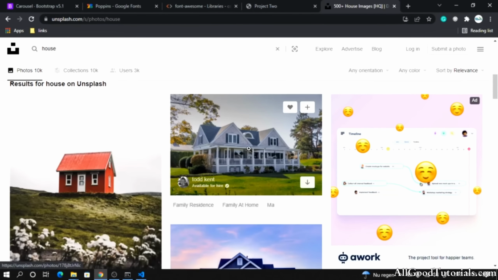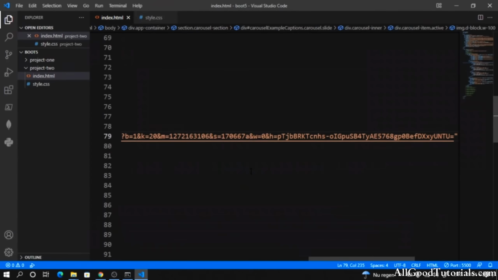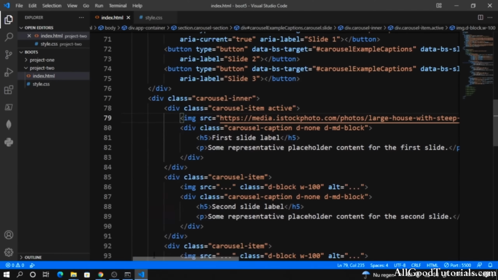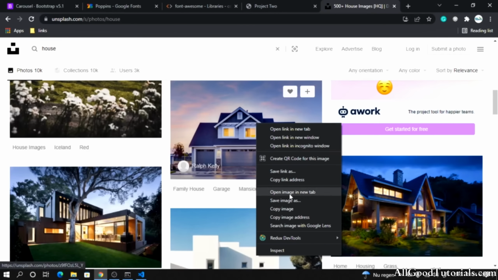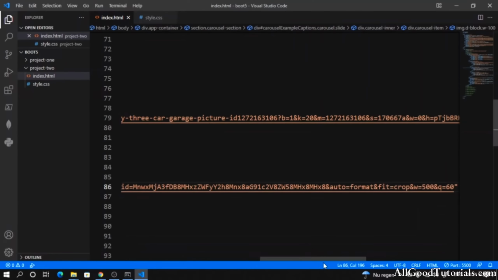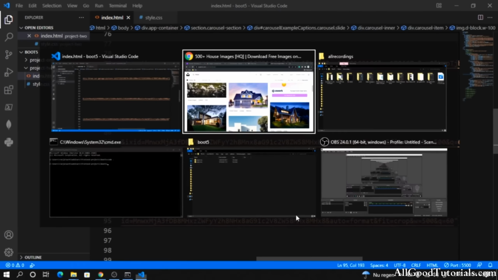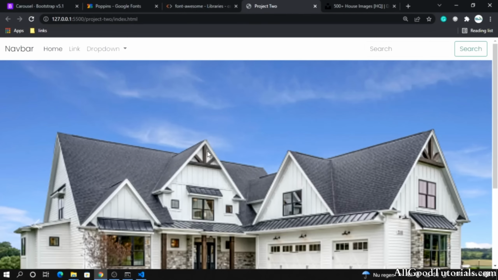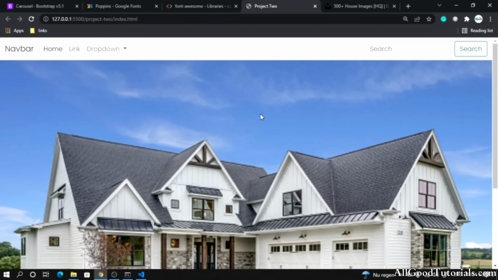Similarly, go and take another one. Right click, copy image address, and we paste it into the other image. Then we got another one. Right click, copy image address, and paste it here. So if we go now to our website and see, it looks quite big. So we need to fix this particular image size, height and width. So let's do that in the next video.